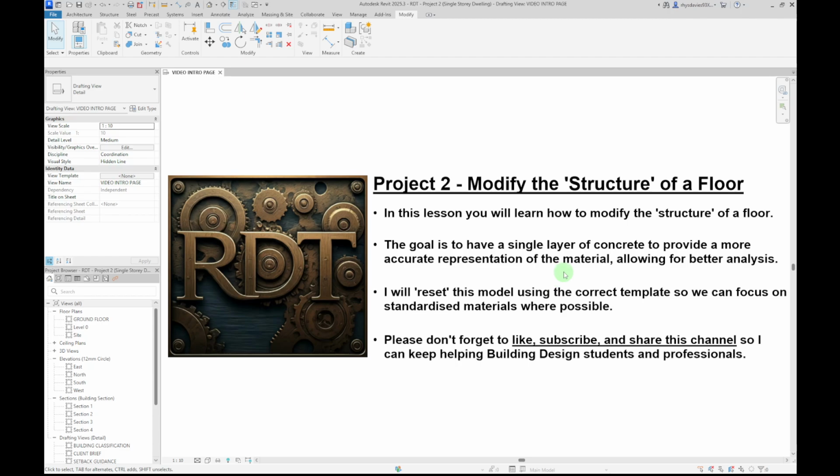After this lesson, I will reset this model. It will look exactly the same, but I'm going to use the correct template just so that we can focus more on standardized materials and systems, especially in relationship to Australian building standards.